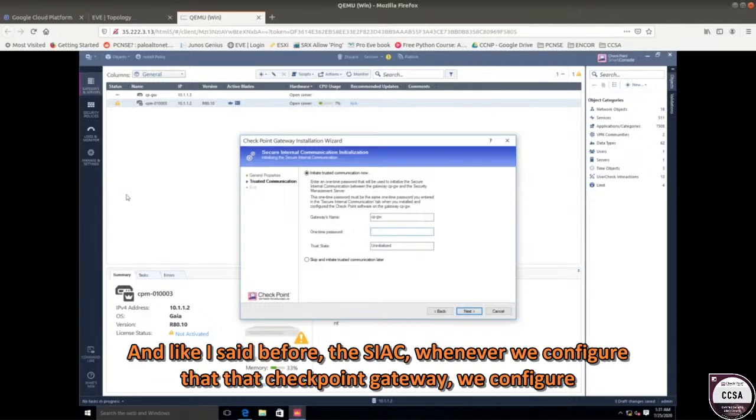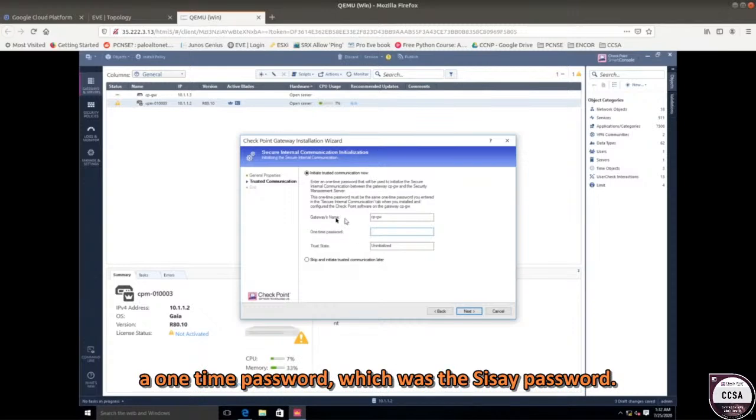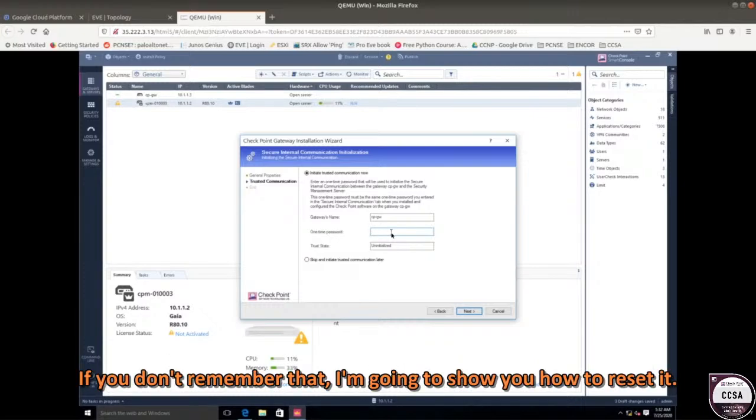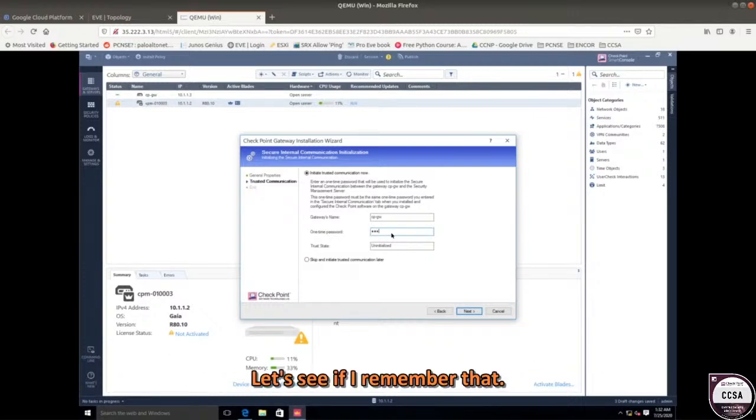And like I said before, whenever we configure that checkpoint gateway, we configure a one-time password, which was the SIC password. So if you remember that, that's cool. If you don't remember that, I'm going to show you how to reset it. Let's see if I remember that.